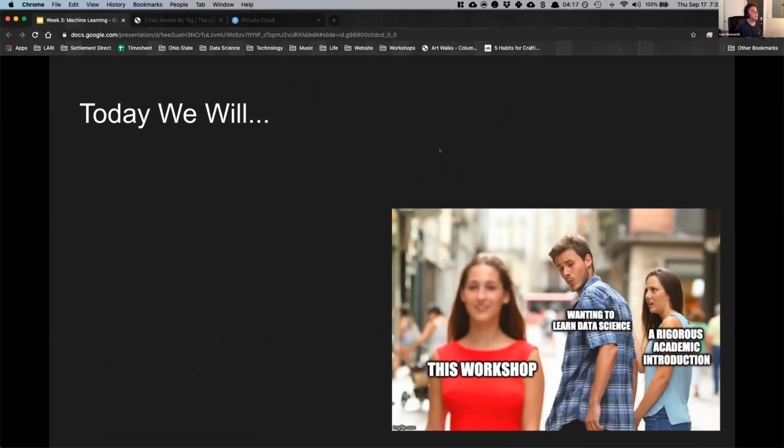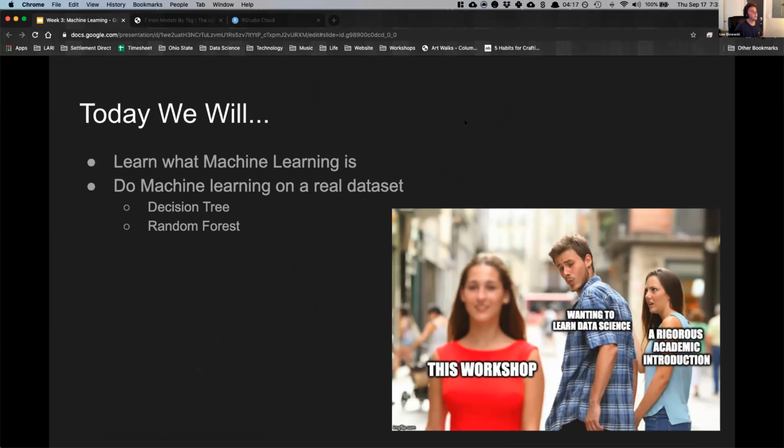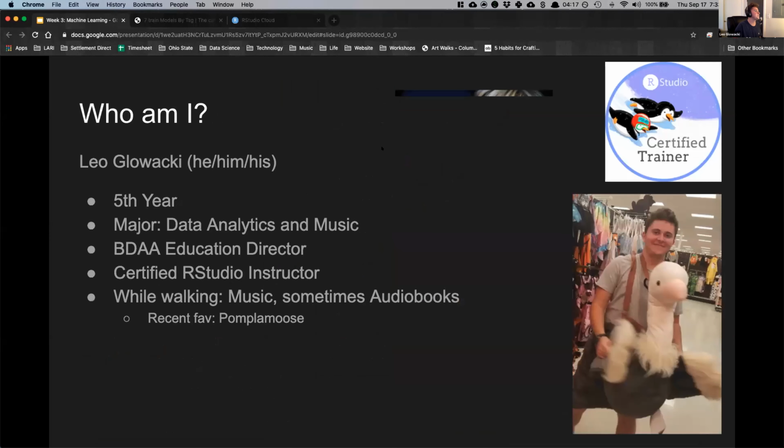So today we're going to learn what machine learning is, and we're going to do some machine learning on a real data set. More specifically, we're going to do a decision tree and a random forest, and possibly something else if we have time.